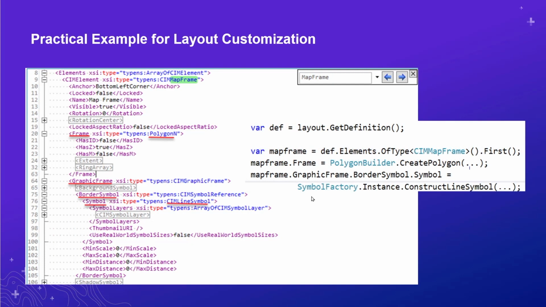And then how do I change the border? For that, I have to access the graphic frame property. As you can see here, graphic frame. It's of the type sim graphic frame. And then it contains a property called border symbol. And I change the symbol for that to a line symbol with my features that I would like to have.